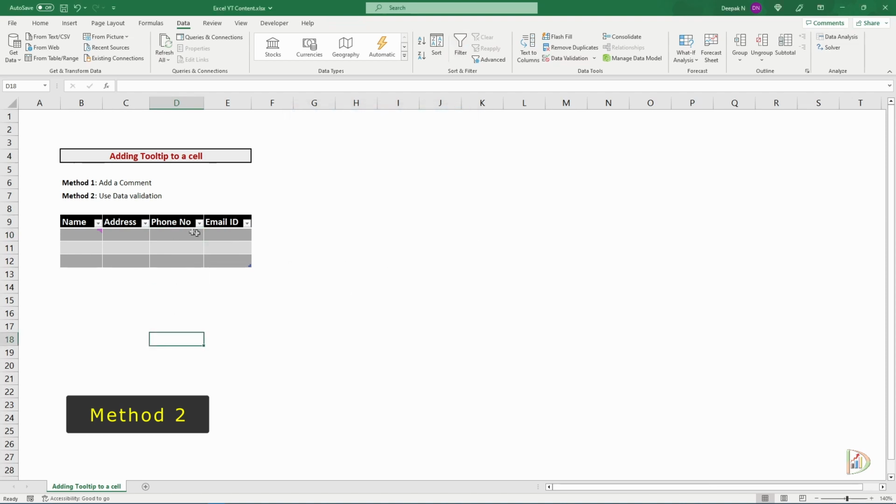Okay. Now if you see, unlike the first method, whenever you hover over this particular cell, you will not be able to see the tooltip, but whenever anyone clicks on this particular cell, then they'll be able to see extra information, that is called a tooltip in this case. So here it says Description, enter either your primary or secondary contact number. Now these are the two ways that you can add a tooltip to a cell.